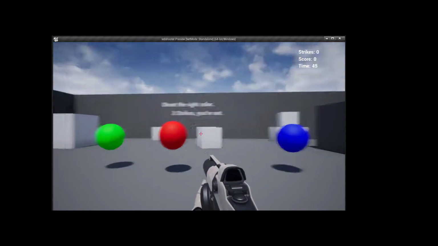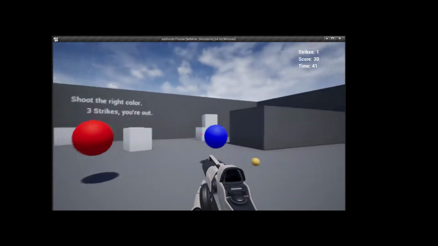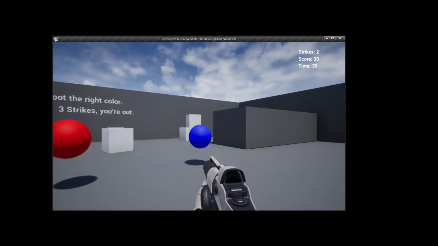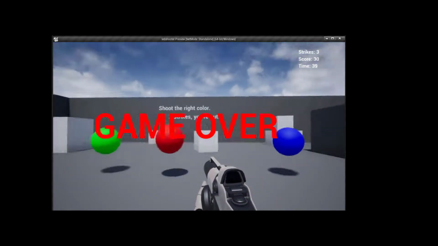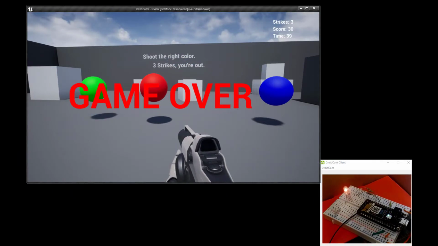If we try this again, no. Oh, that one is right. That one's not right. So there's nothing in the game here that tells us what the right value is or what color I should be shooting. So let's try this again and take a look at what else is going on.